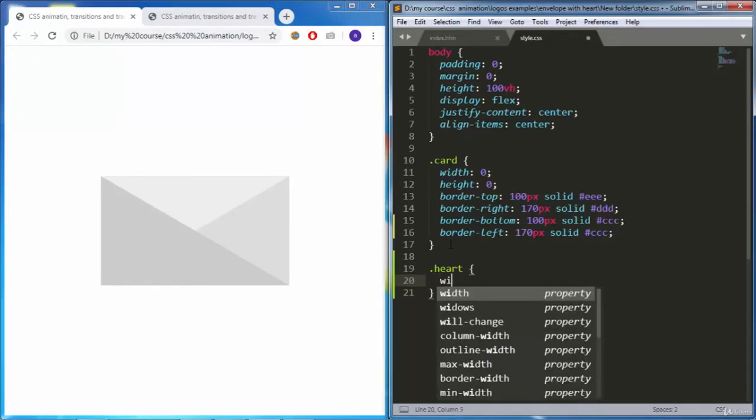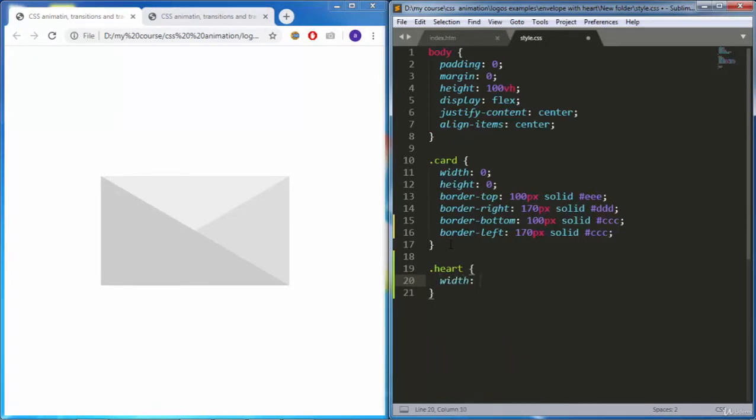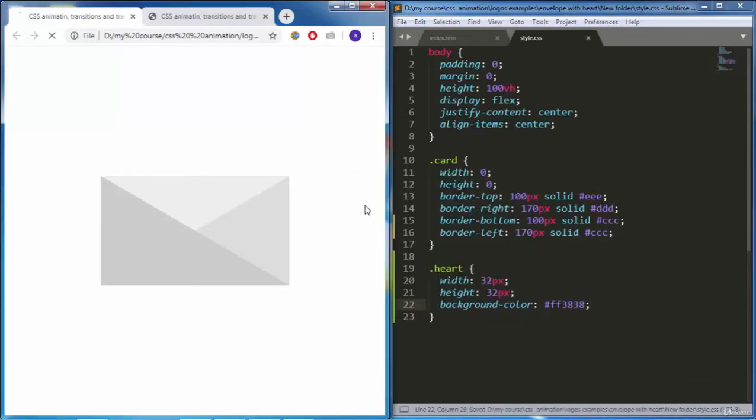and I will add width, 32 pixels, height, 32 pixels as well to get a square shape. Then I will add background color, this nice red color. So you can see we have just a red square sitting in our div, and it is growing from the center point right here horizontally to the right and vertically to the bottom.